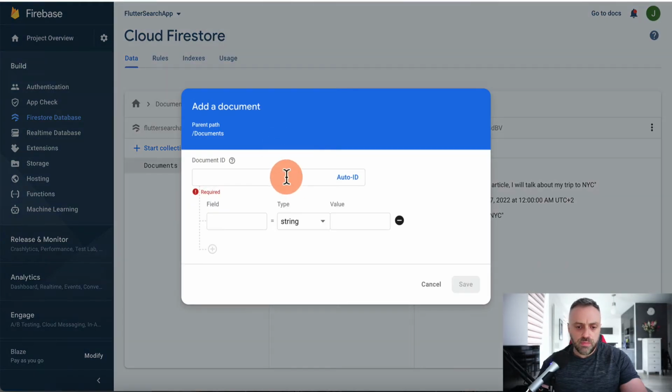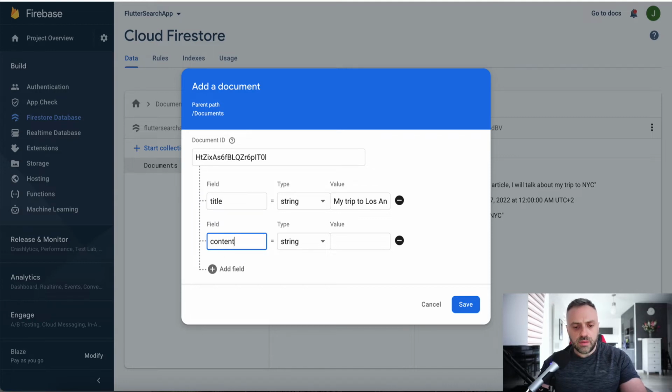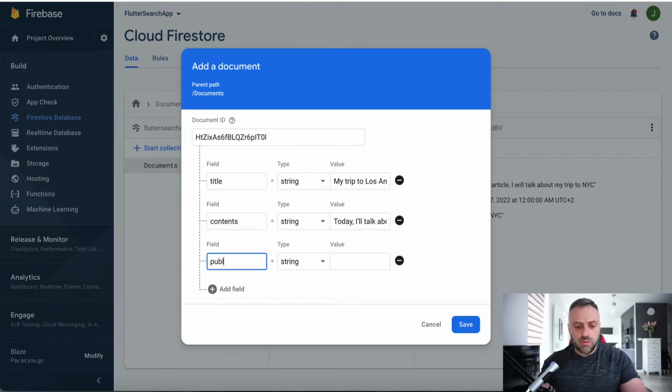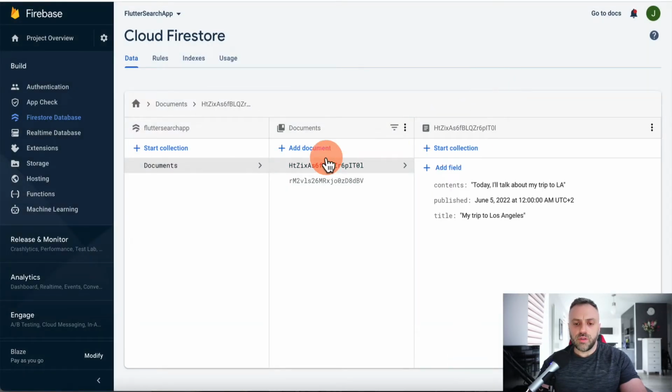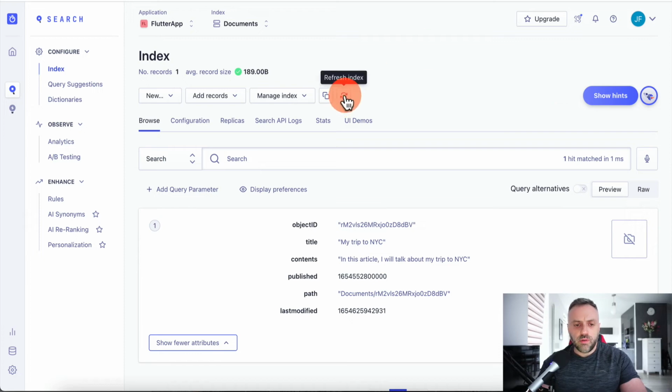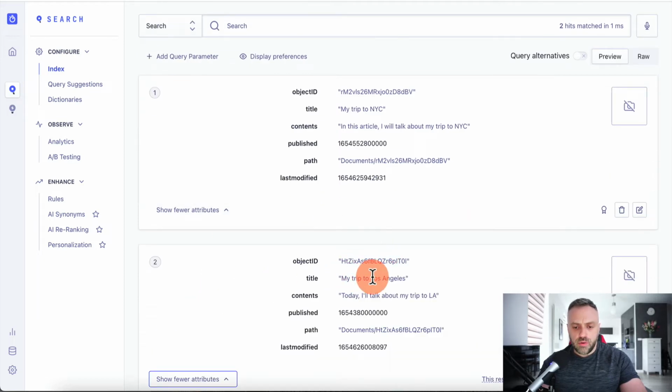So we have a couple of documents. So let's add a new document. We're gonna say title is gonna be my trip to Los Angeles. Field is contents. String is in this article, or today, I'll talk about my trip to LA. Okay, it's like a blog article essentially with a title, contents, and then published. We're gonna say this is a timestamp, and let's say it was published a couple of days ago. Okay, so now we have two documents. We go back to Algolia, we refresh it, and we have two records. You see it says here number of records 2, and we have another record, my trip to LA today. So this is working perfectly, okay?